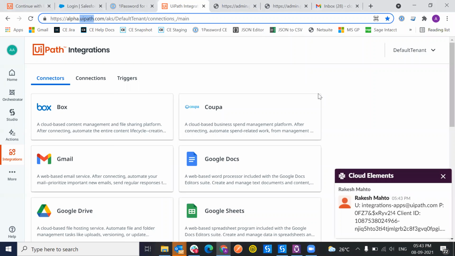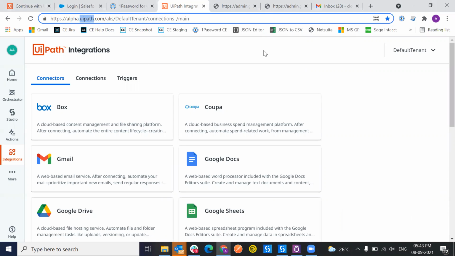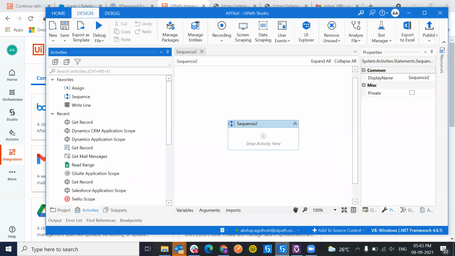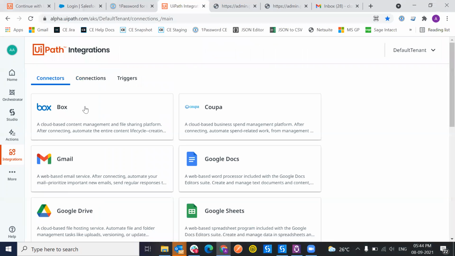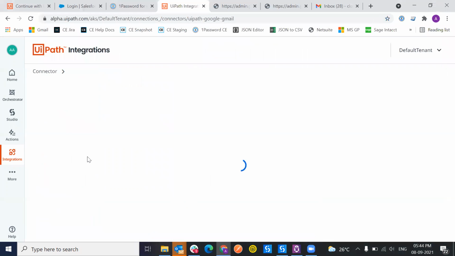Now, the second thing you have to understand is that the Studio you are going to use to access the activity pack should be version 8.221 or above. It should not be below that. Otherwise, you will not be able to access the activity pack and leverage the connection token, which you are going to get from here, the Connection Service. So without further ado, let me make a connection on Gmail.